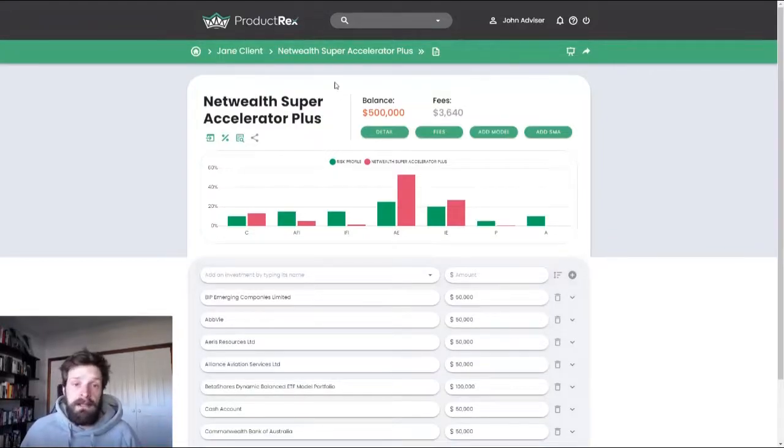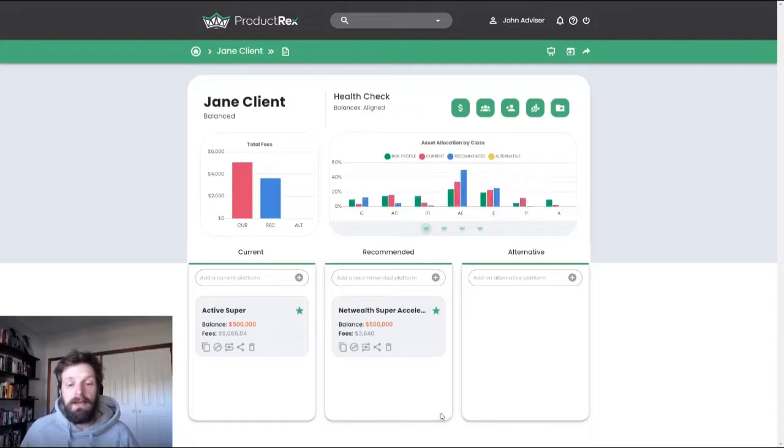So I've added in this recommendation for this client. Again, I'm going to go back to Jane Client up the top here, and you can see we've created a current to recommended, a really basic kind of rollover scenario. What you might then like to do is make some alternative recommendations.